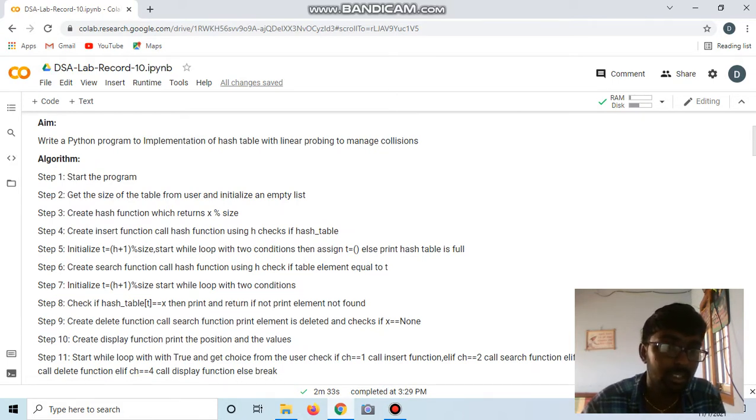Start the program, get the size of the table from the user and initialize an empty list. Create a hash function which returns x modulo size. Create an insert function that calls the hash function using h and checks if the hash table slot is empty. Initialize t equal to (h + 1) modulo size. Start a while loop with two conditions, then assign t, else print hash table is full.